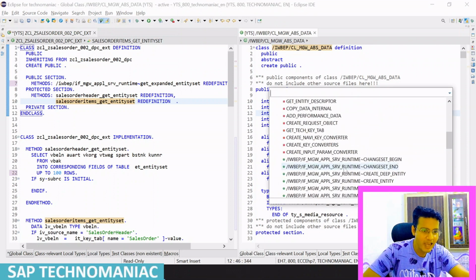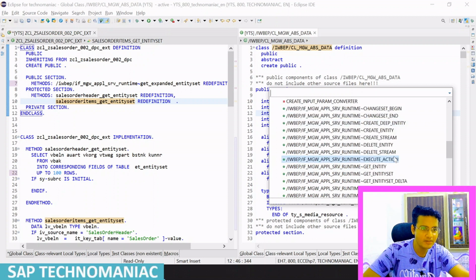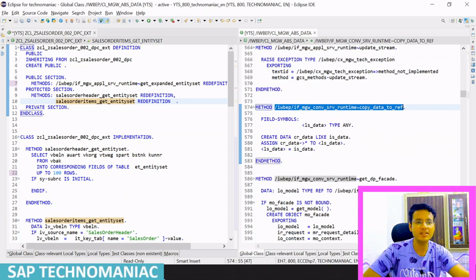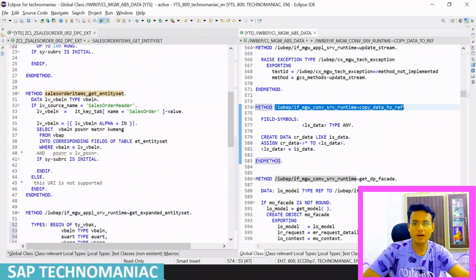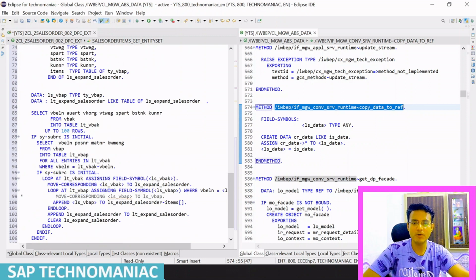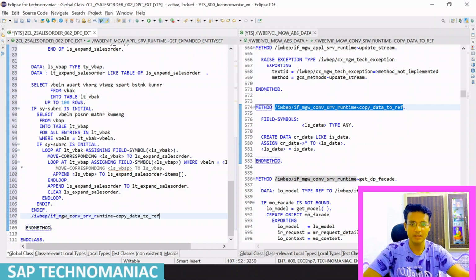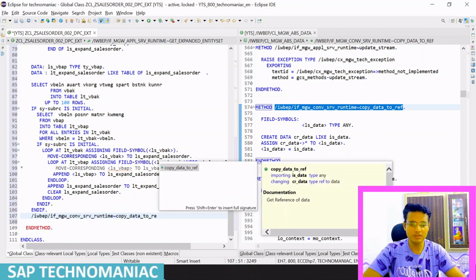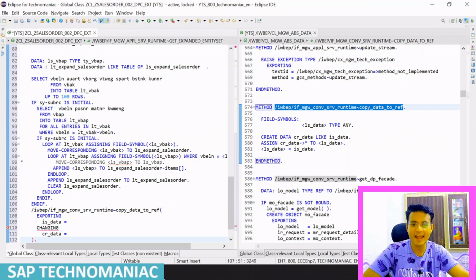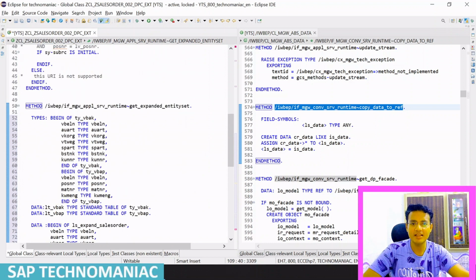I have to use the type ref button. I want to convert this one, get entity copy data to ref. This is the method I want to use. You can call this method because it is a public method. I want to convert the data into the outer format. Once you have done this, you call this with Control V and Control Space, Shift Enter. It will ask for the data. I will send this data and I will get the data back in this ER entity set.